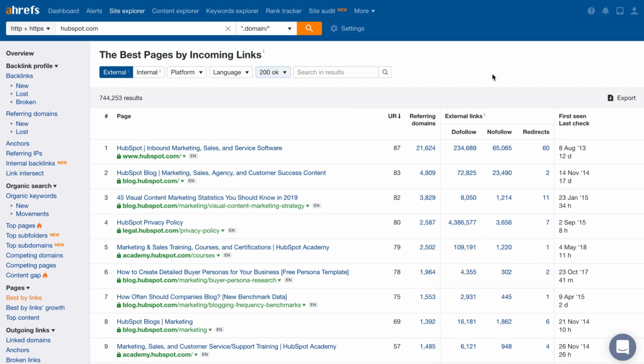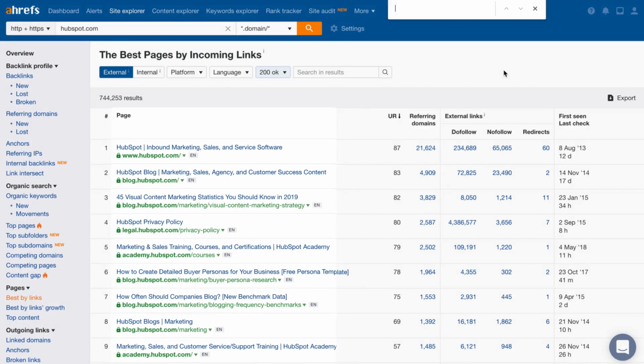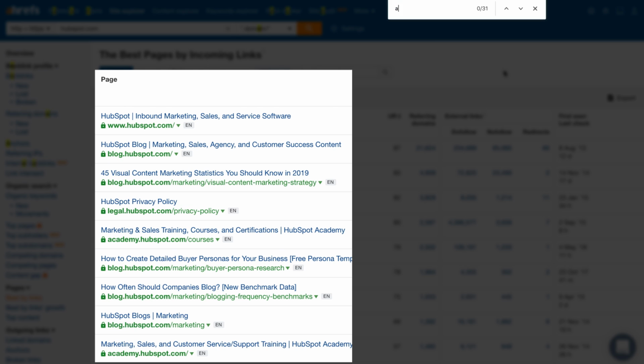A prime example of this theory is HubSpot. If you look at the top 50 most linked to pages, you'll see that 88% of them are blog posts and free courses. As a result, these pages have racked up huge amounts of authority, and that's where the middleman method comes into play.